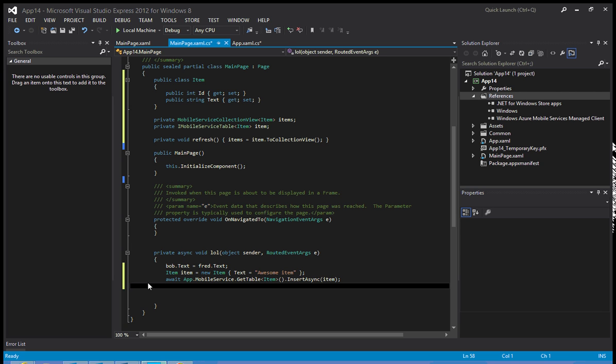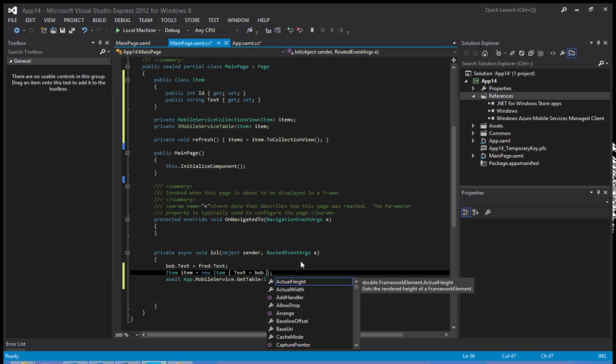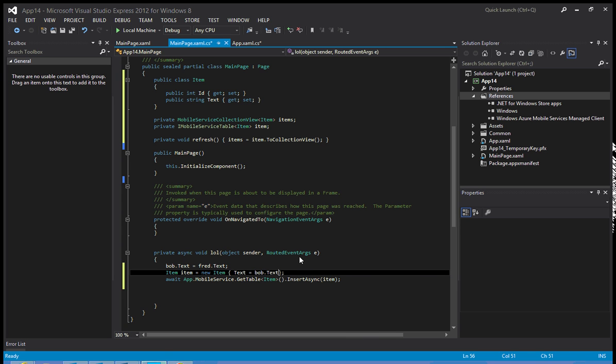Okay, so every time I click this button now, it will display the text awesome item inside of the Windows Azure table that we've created, but I don't really want that. So we're just going to go right here and type in bob.text, and that's it. Okay, so now I'm going to run the application to show you that it does actually work.